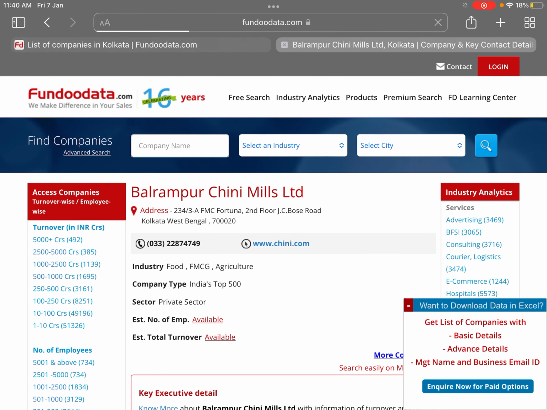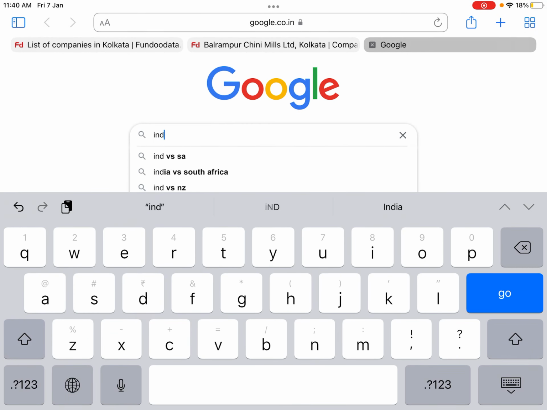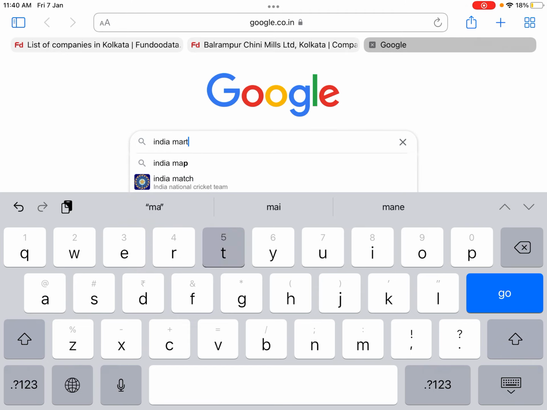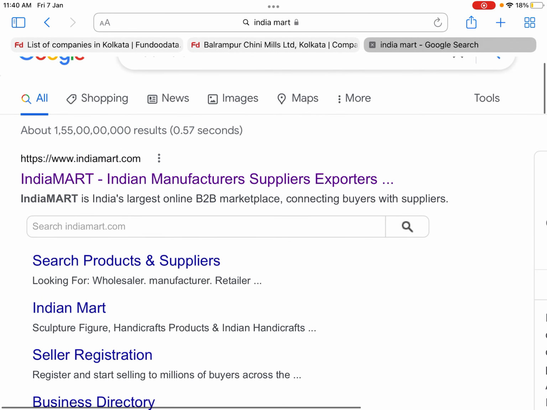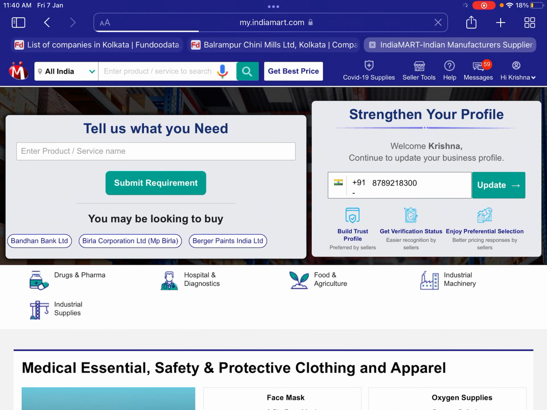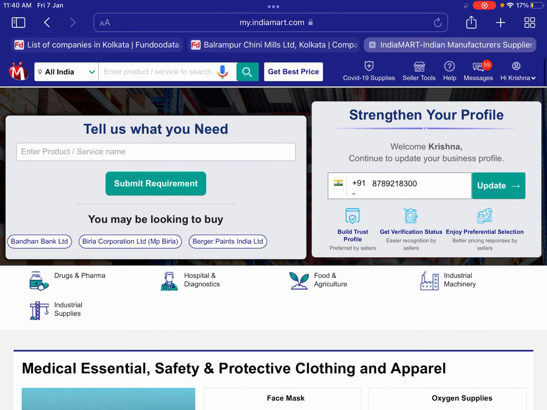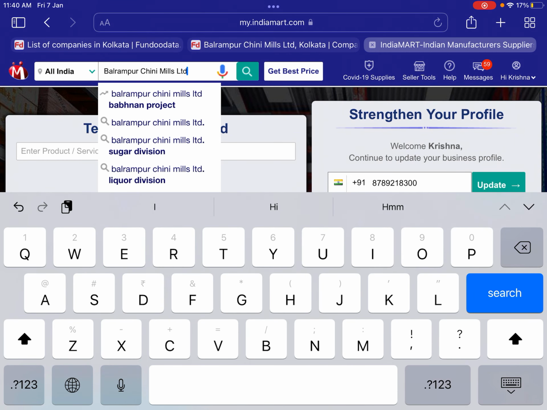If you want to get the contact number of this firm, you have to just copy this firm name and open a new tab and type here indiamart.com. Indiamart is open. You see Indiamart, India manufacturing supplies exports. Just enter. You have to see the search option. Just paste and search.